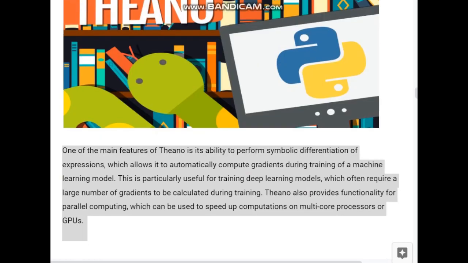One of the main features of Theano is its ability to perform symbolic differentiation of expressions, which allows it to automatically compute gradients during training of a machine learning model. This is particularly useful for training deep learning models, which often require a large number of gradients to be calculated during training. Theano also provides functionality for parallel computing, which can be used to speed up computations on multi-core processors or GPUs.